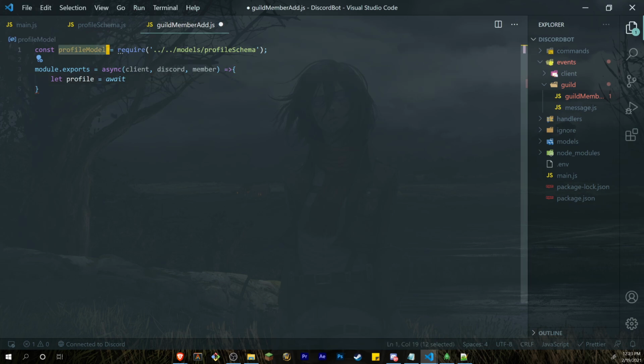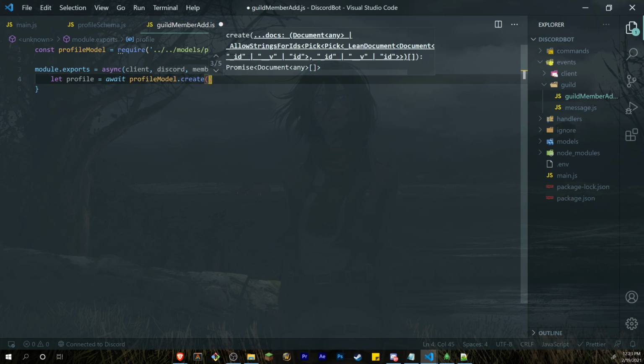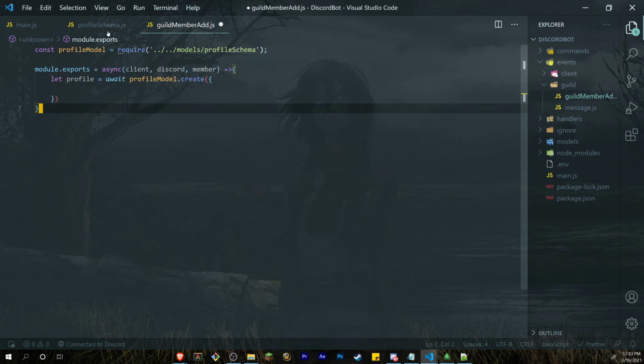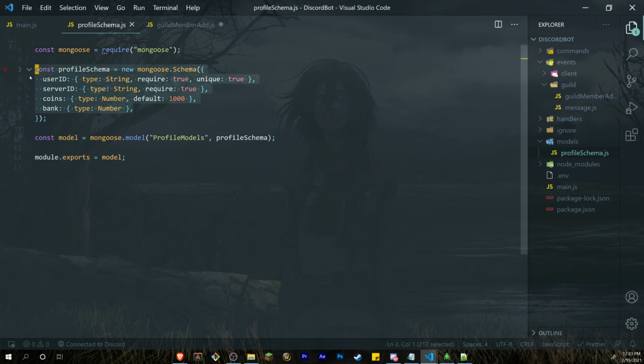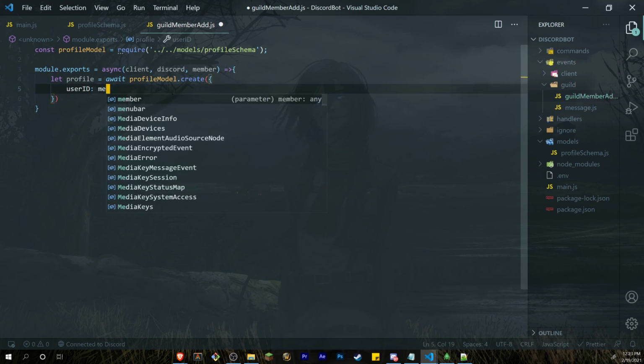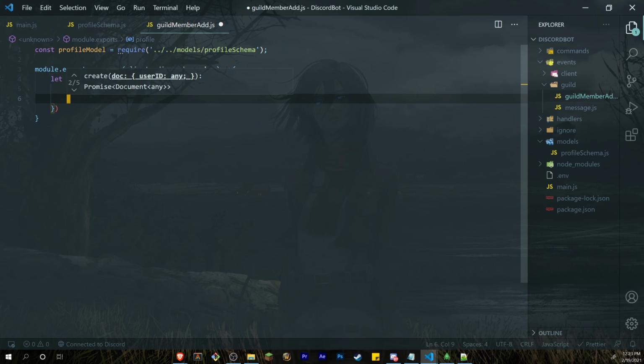So I'm going to copy this. Dot create. And then here, open this up with parentheses and then brackets. And let's actually go ahead and fill all of these things that we just set up. So this is basically the template. So the user ID is going to be, of course, message. Actually, this should be member. Yeah, member.id for the user ID of that person.